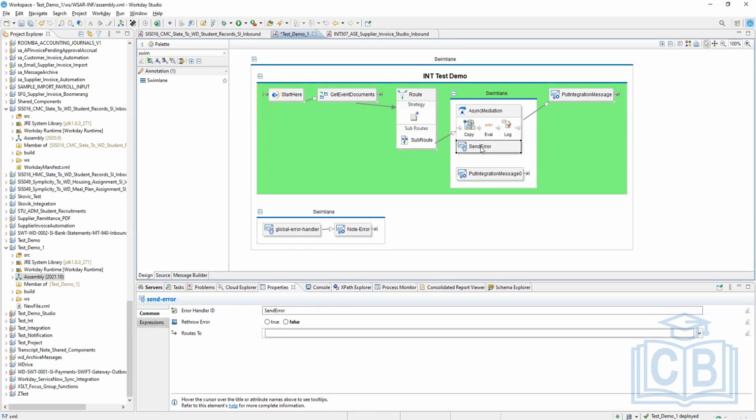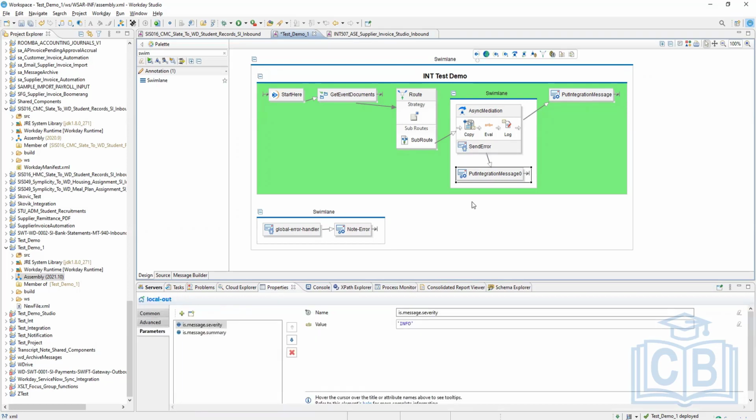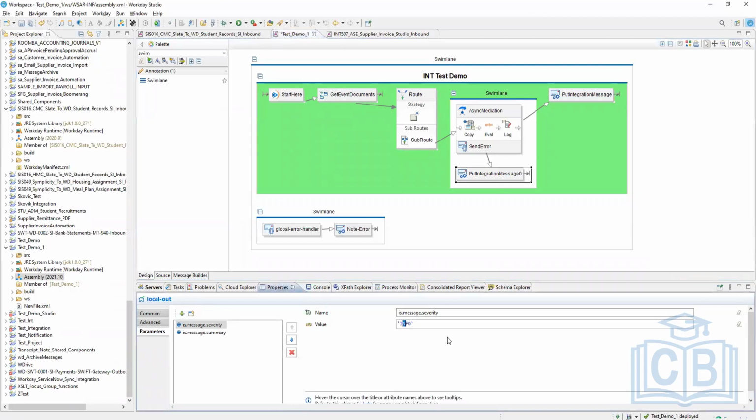Right now in this part, if there is a send error, send error will send the error message to one component. In that case, we are sending the message to a put integration message. Here we know that whenever the flow comes from send error, it's not an info, it's always an error or a warning, depending on your use case. And then summary is the message, whatever message you want to say, like error in async mediation. So this is a custom message which you are displaying.